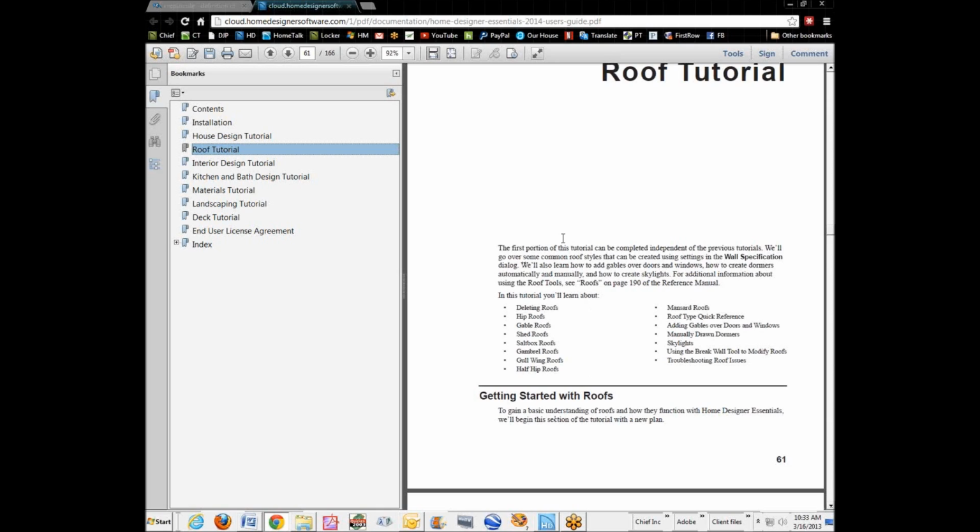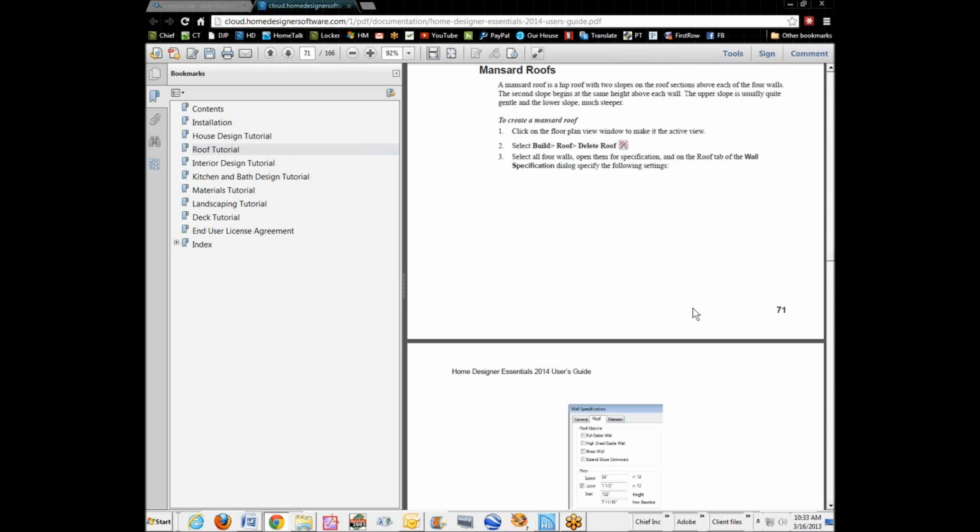Let's say you're reading along here and you come across a word that you don't understand, like this one here, mansard roof. You can see my cursor changes to a little hand with a finger. I'm going to left click on that, and it takes you to mansard roofs, and it explains to you what a mansard roof is.